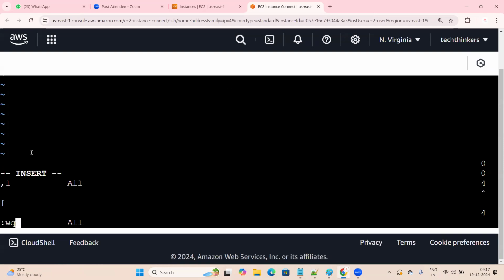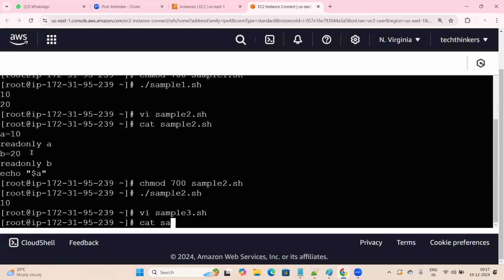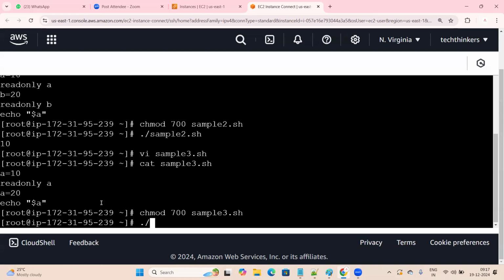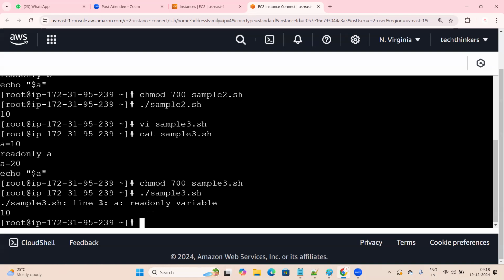Escape, shift colon WQ. Let me show you the code that I have provided. Sample3.sh. A is equal to 10. I am using readonly A, and I'm trying to change the value of A to 20 again. Now I use chmod 700 sample3.sh, providing permissions to run the script, then ./sample3.sh. When I'm running the script, can you see what output it is printing? Line number 3.